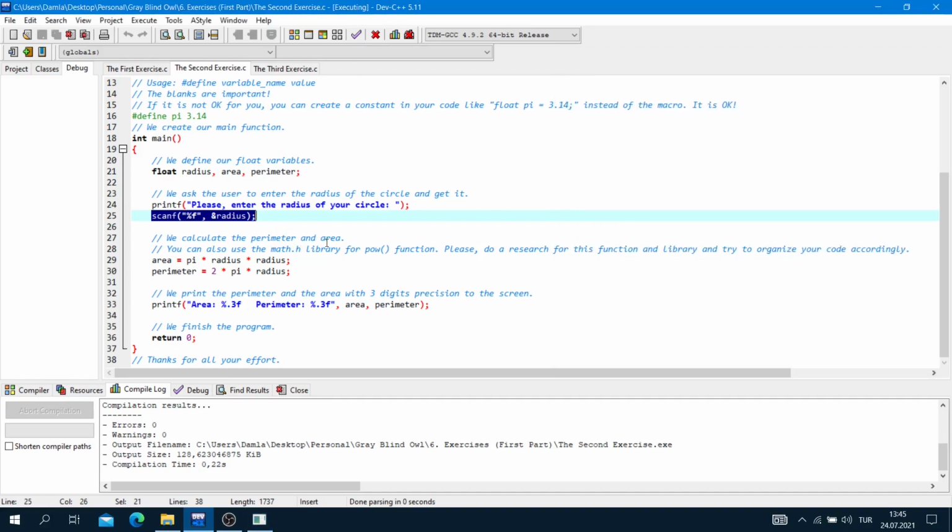We calculate the perimeter and area here. You can also use the math.h library for the pow function. Please do a research for this function and library and try to organize your code accordingly. Okay? I want you to do a research for this function and library.